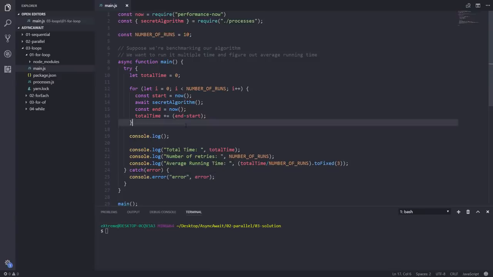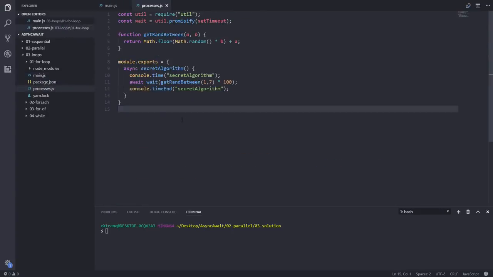So it is really easy. The only confusing part could be this performance now, but that also should make sense. Now if I open this process file, things are slightly different this time. We again export some functions. This time we simply export one function, which is our secret algorithm after all.